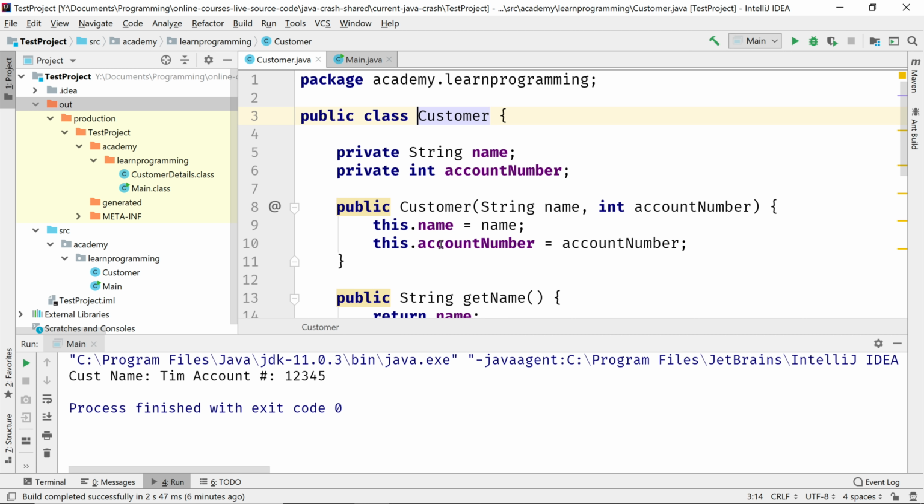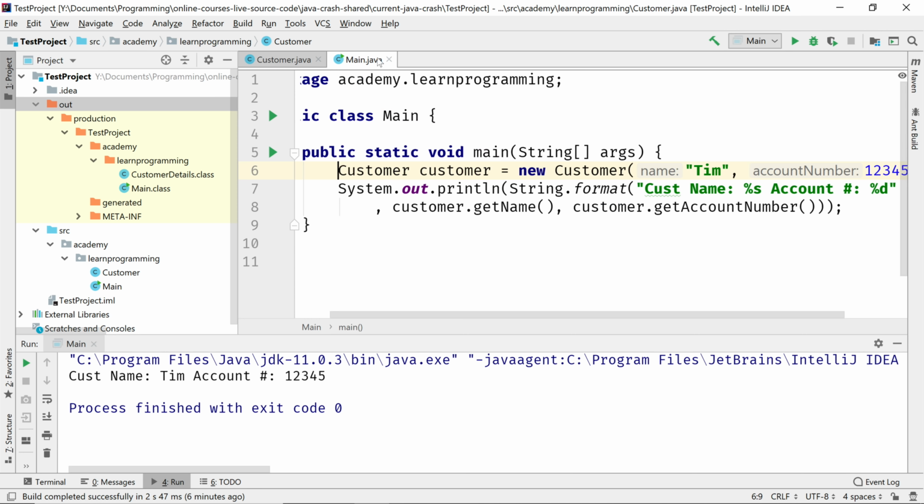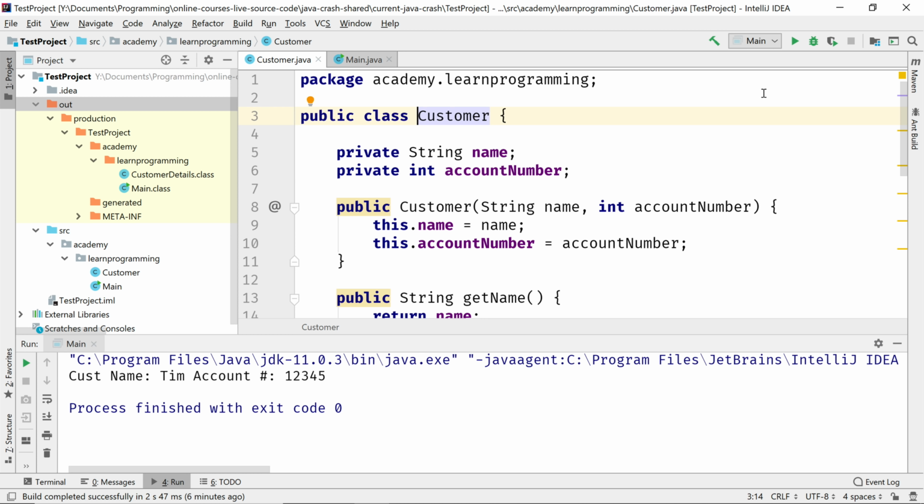Now notice over here in the output package, it's still got CustomerDetails, but if I run this program again, which will effectively compile it, you'll note that that'll get updated to the new name. So let's run it.